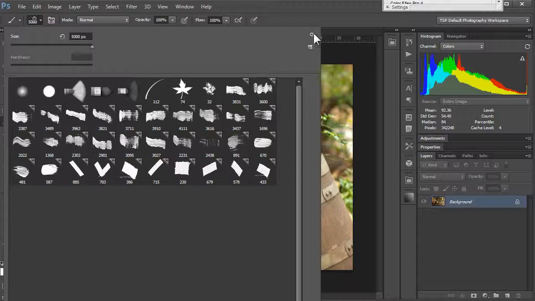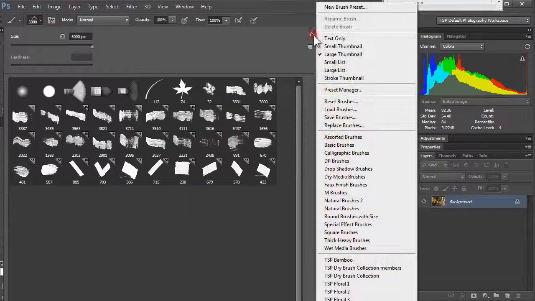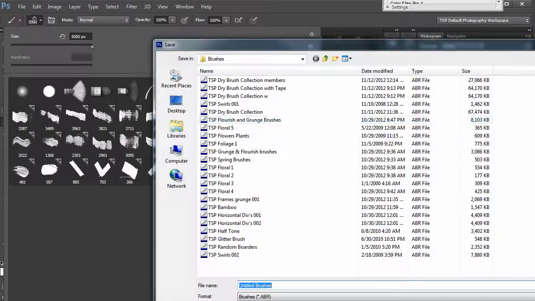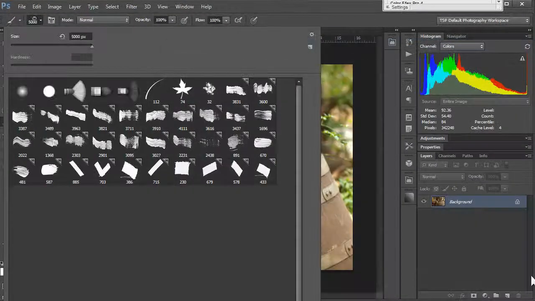Now you can save those as a brush preset. You can call them my default brushes or however you want. You just go brush presets, save brushes, and you could just call them default. My caps lock is on. So you click OK, save.